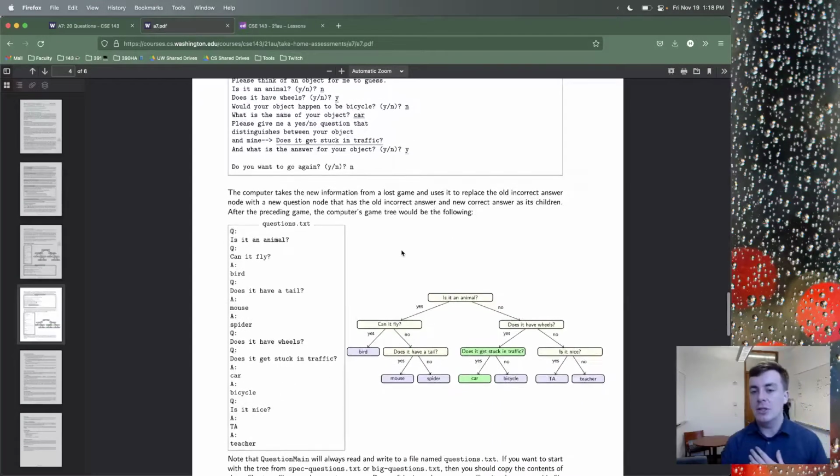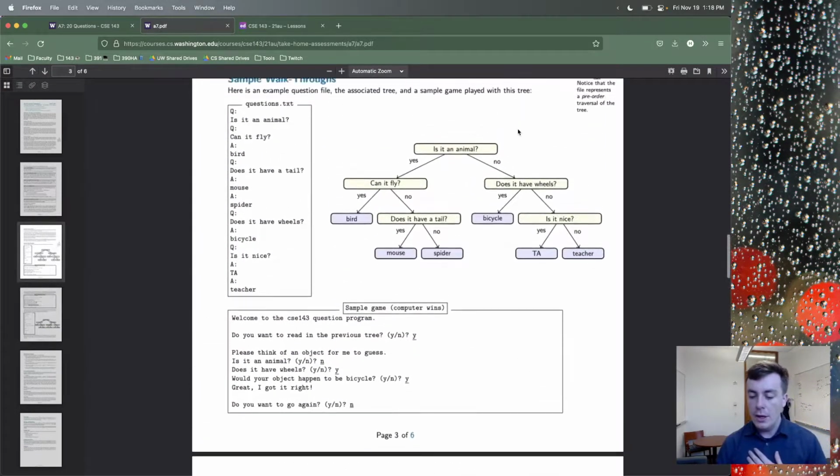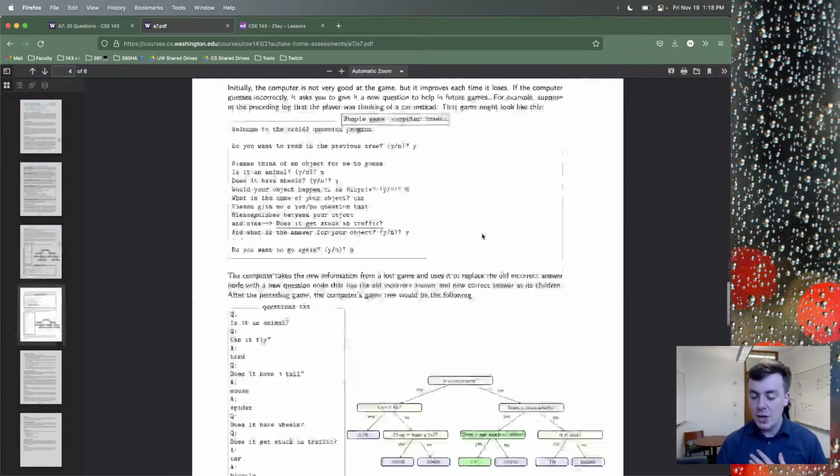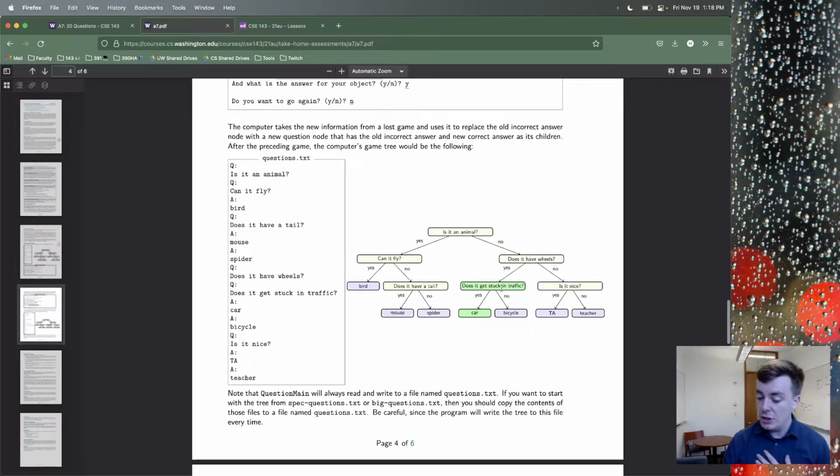And here what the spec is showing you is what the tree looks like afterwards. Before, we started at: is it an animal? No. Does it have wheels? Yes. And got to bicycle and prompted the user, is it a bicycle? They said no. And so we replace this node with a new node for the question, does it get stuck in traffic? The yes side of that is the object the user has created, car, and the no side is the old one, the bicycle, because the user said yes was the answer to their question for their new object.